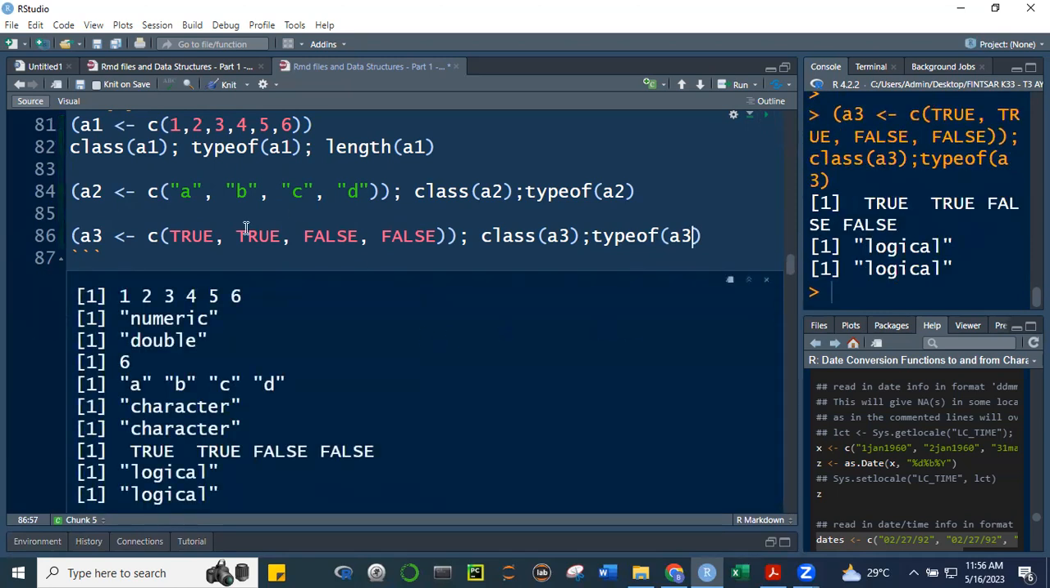Okay, so we're taking a look here at vectors. Vectors consist of the same elements. So dito may A1 tayo. Ang laman niya, 1, 2, 3, 4, 5, 6. And we know that the class of this one is numeric. Now, first time natin na-meet yung type of. And the type of is double. Now, it has something to do with the space, with the bytes that R provides a numeric value. So don't worry about it. Basta ang ibig sabihin lang ng double, mas malaking memory ang inaalat ni R sa mga numeric values. Kasi nga, it can take on decimal places.